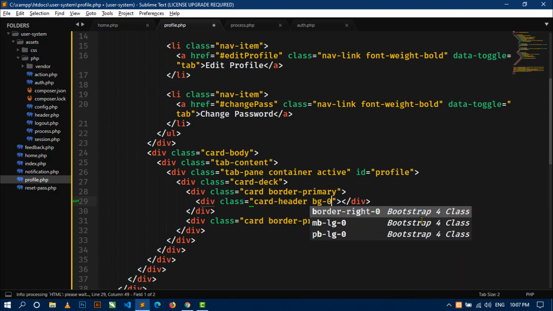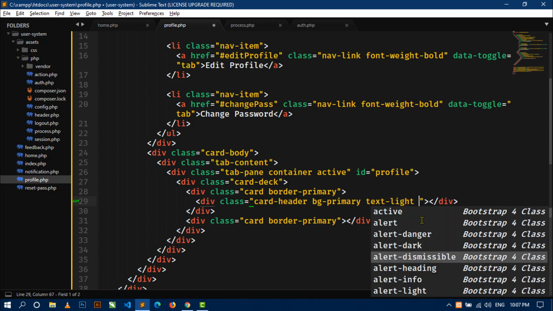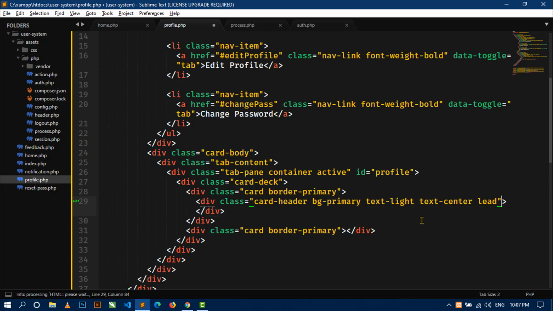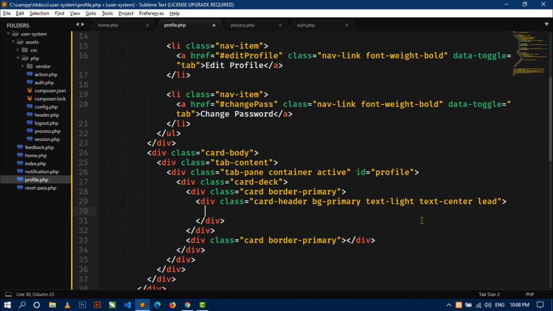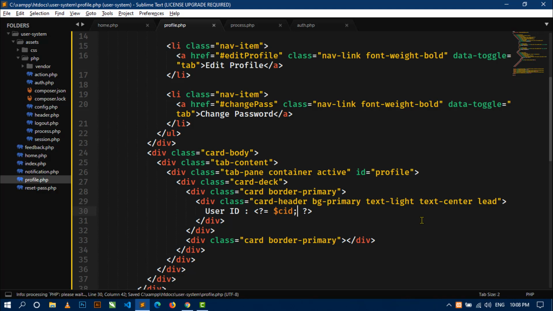and bg primary, text light, text center, lead. And here in this div I will write user id, and here I will use the PHP shorthand tag, and here I will use the variable $cid.